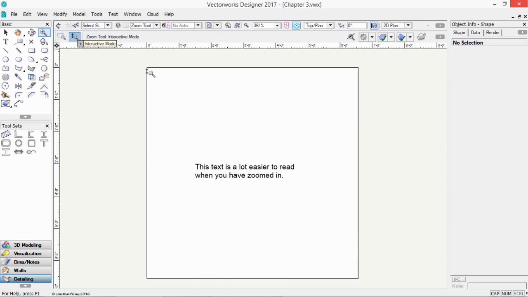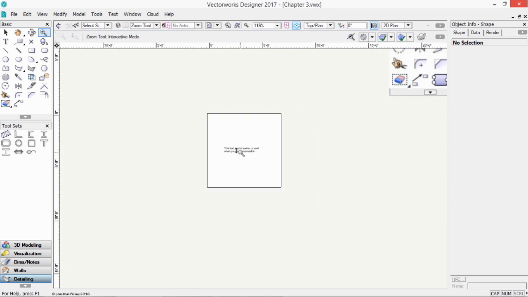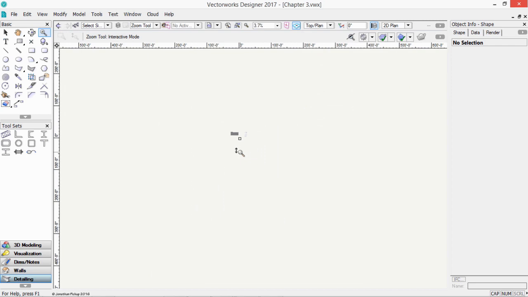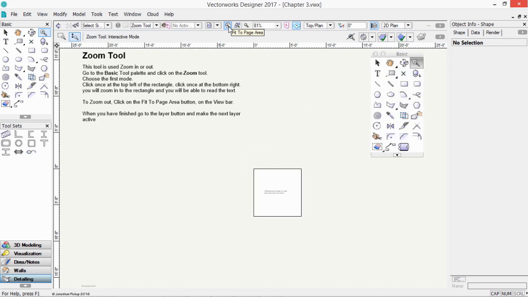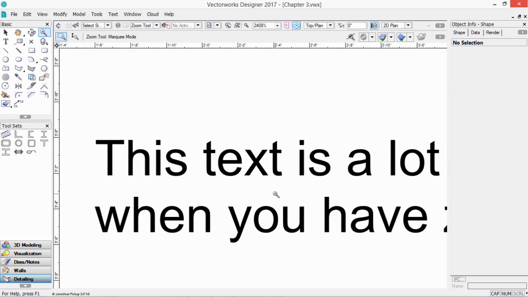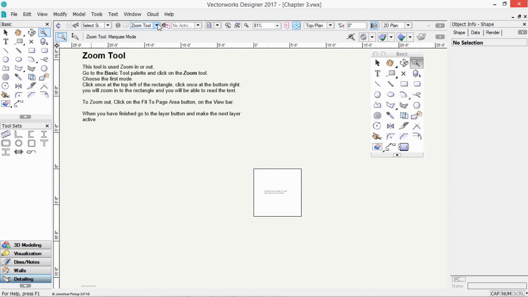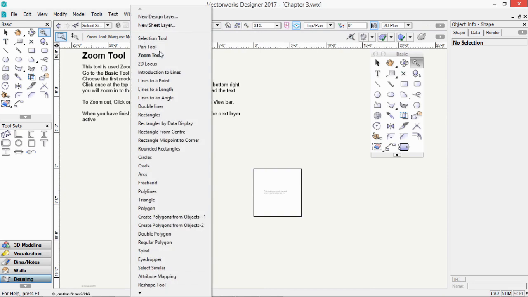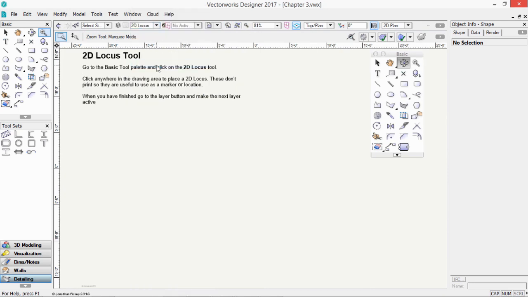You've also got the interactive mode, where you click and hold your mouse button down and pull out, and as long as you keep the mouse button down, you keep zooming. I find that one a bit of a challenge sometimes. Let's just fit to page area. And I tend to use this one, particularly on very large projects where you just want to zoom into a small area. This one is very quick and very effective. When you finish that exercise, go to your active layer button, choose the next layer down.